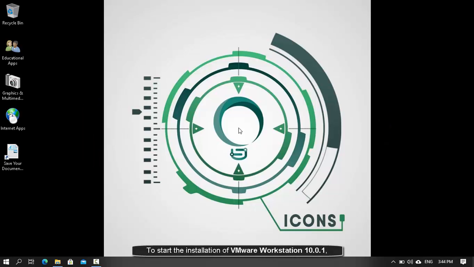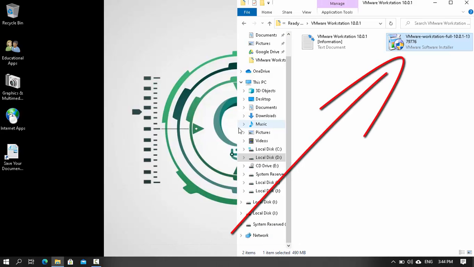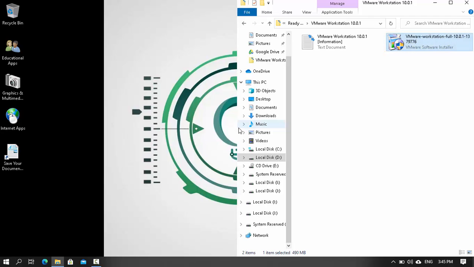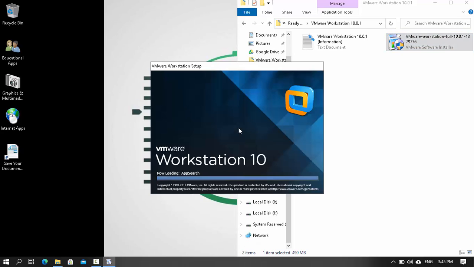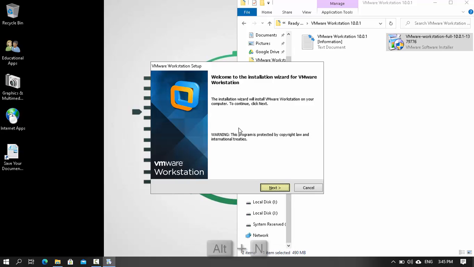To start the installation of VMware Workstation 10.0.1, simply double-click the application. If user account control appears, click Yes button. The installation wizard will install VMware Workstation on your computer. To continue, click Next button.